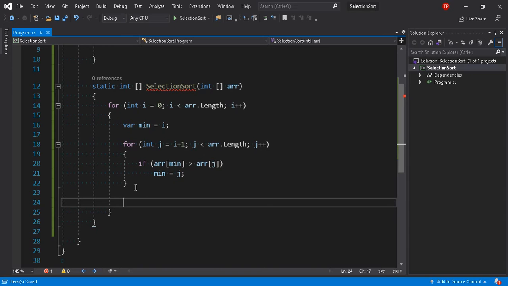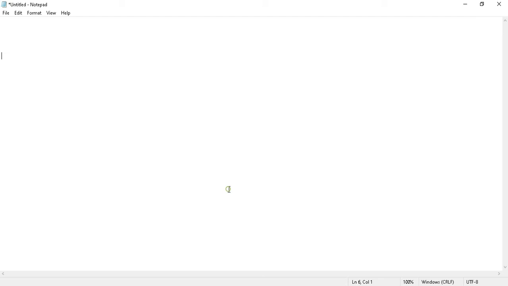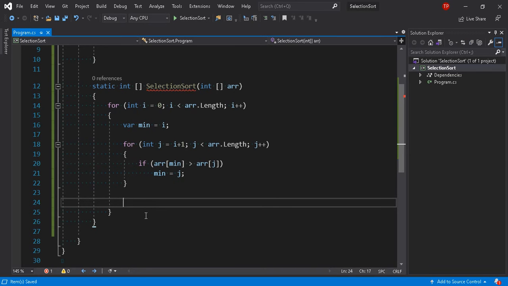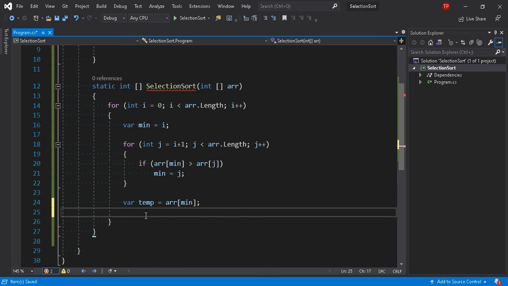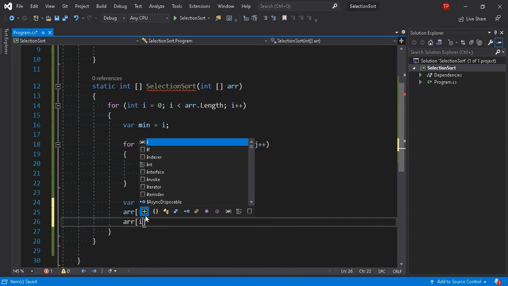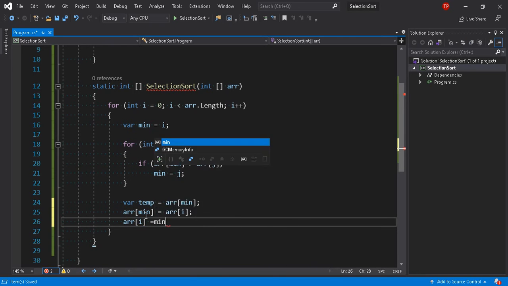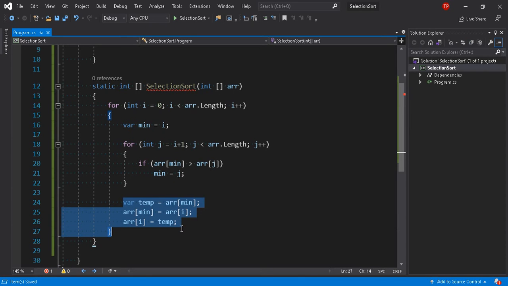So if I got the minimum index, and I go here and see my example, in the first pass I also saw that if I got the minimum index, I just swap it with index 0. So I will create one temporary variable, and in that I will pass my minimum number, array minimum. Then array of i will be my minimum, sorry, in the temp. So this is how we swap using one extra variable.